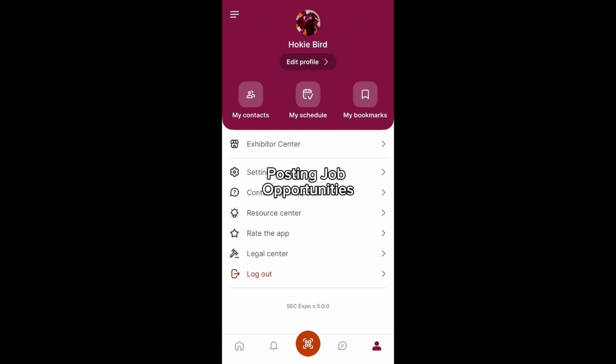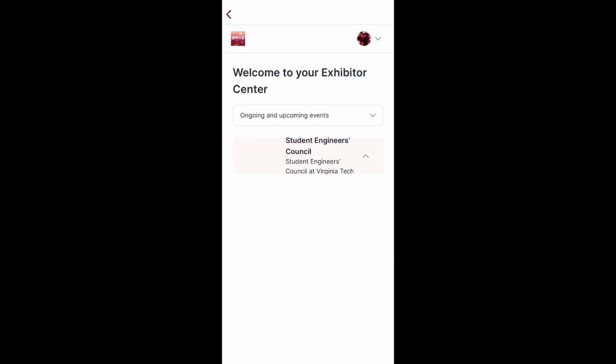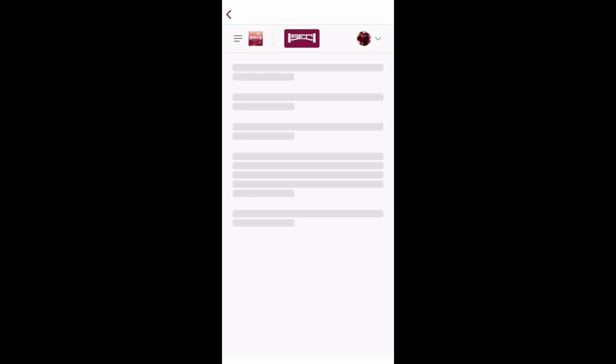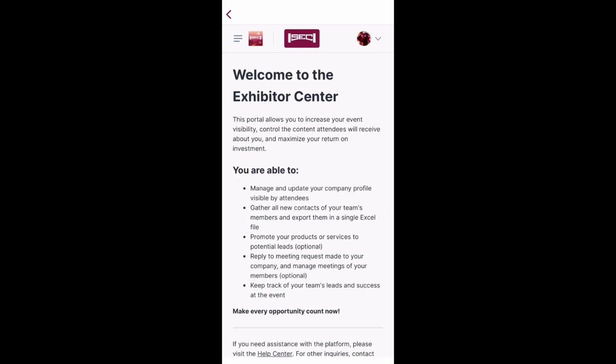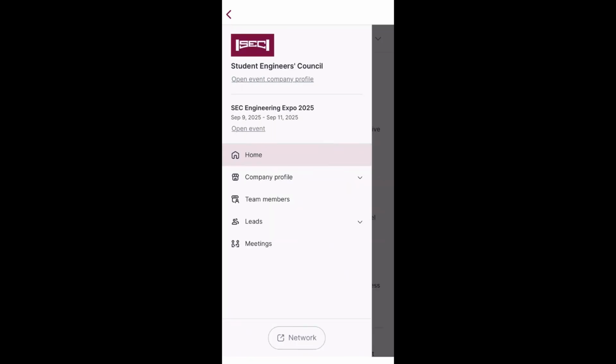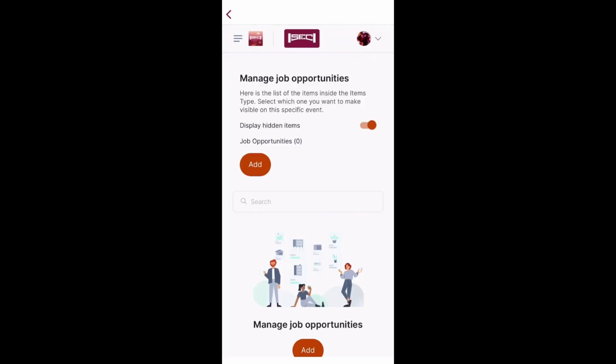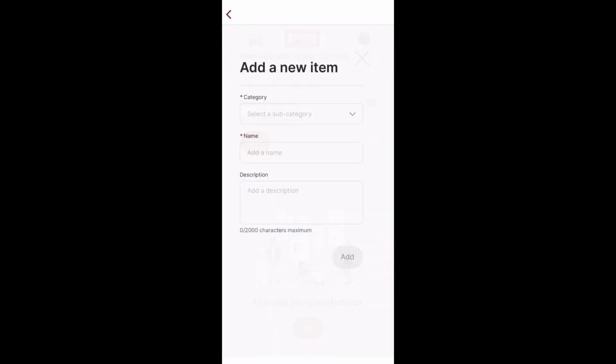Open the Exhibitor Center again and select your event. Tap the three lines in the top left, then go to the Company tab and choose Job Opportunities. Click Add to create a new post. Pick a category, enter the job name and description, and add any external application links. And that's it. Your listing is ready to go.